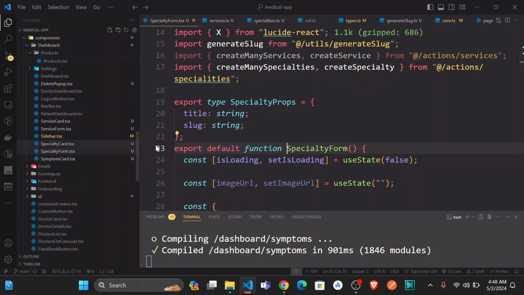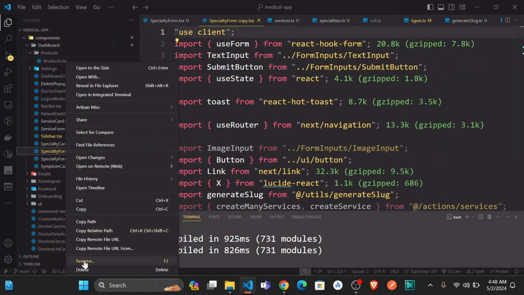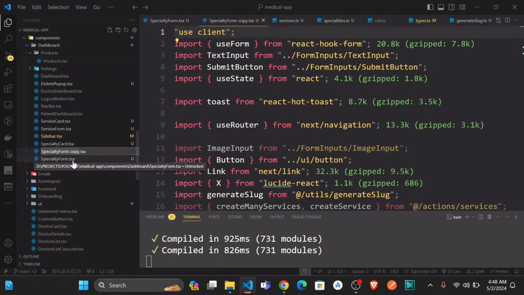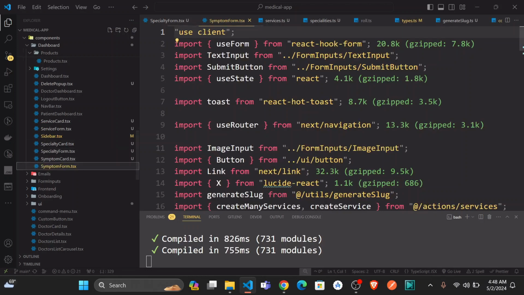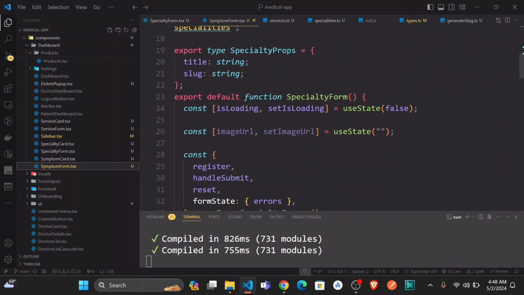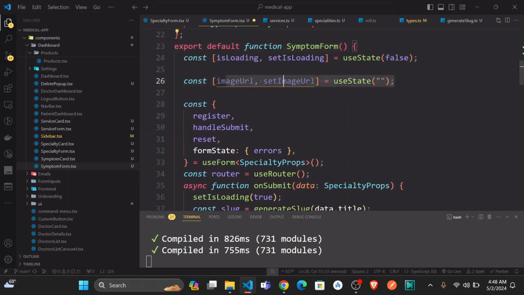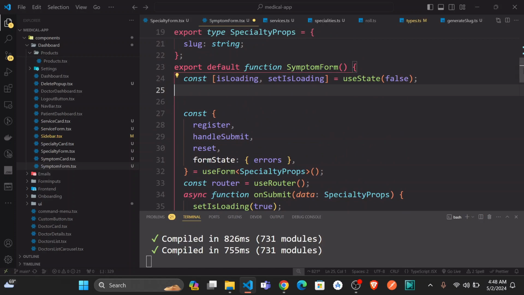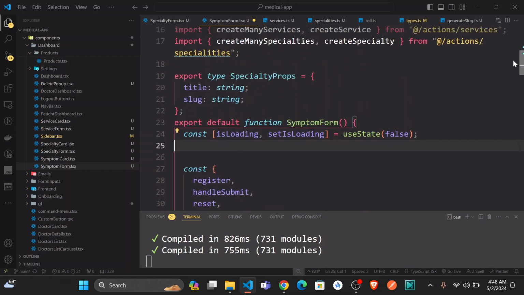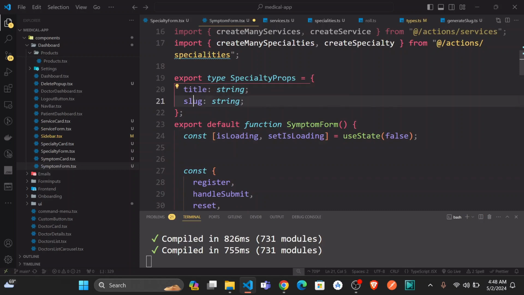So just go into this form, duplicate it, Ctrl V, and this is going to be the symptom form. Scroll down to this symptom form. Okay, so we don't need the image as well. So we have the props here for the specialty, the title, and this one.